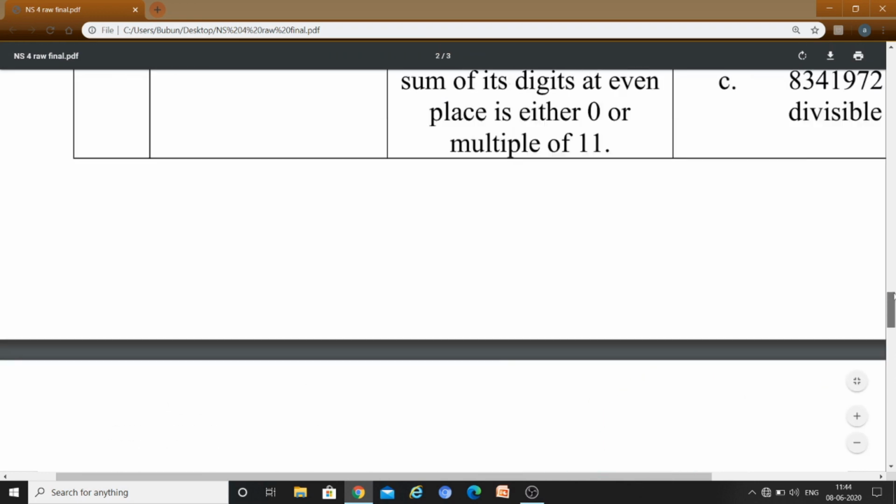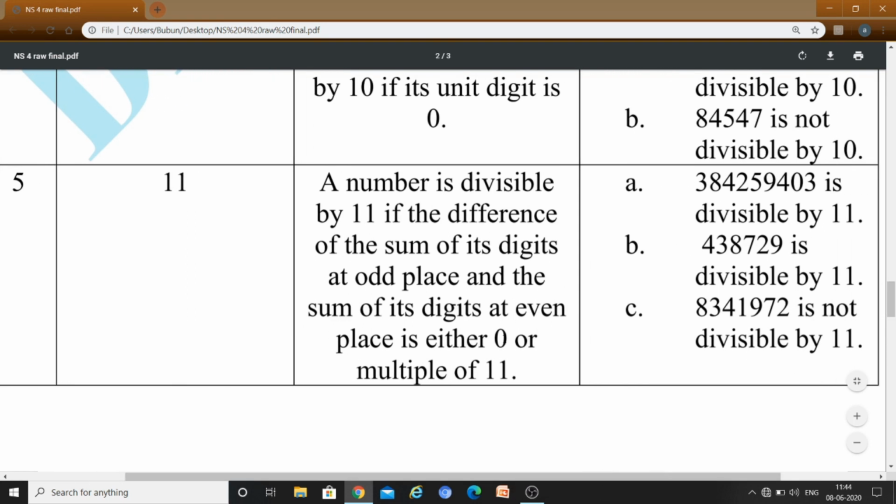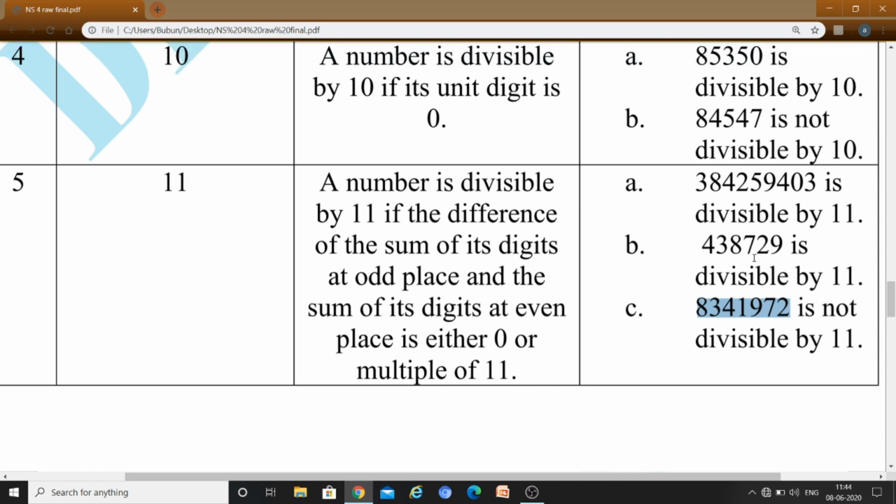So from the rule you can see that if the result is either 0 or a multiple of 11, we can say that the number is divisible by 11. Here the result is 0, so you can say that this number is divisible by 11. Now check whether the two numbers in B and C are divisible by 11 or not, and comment in the comment section.